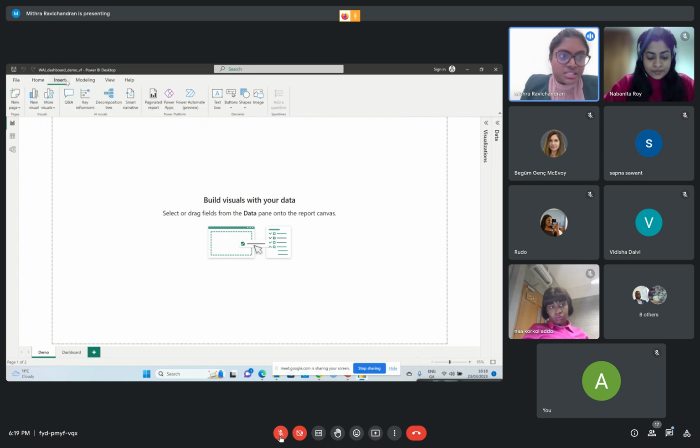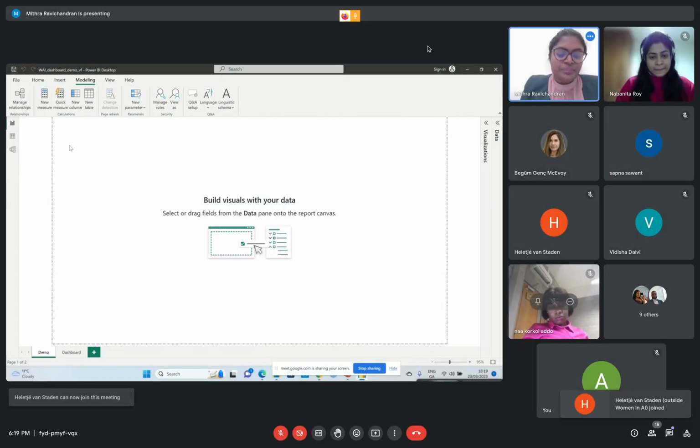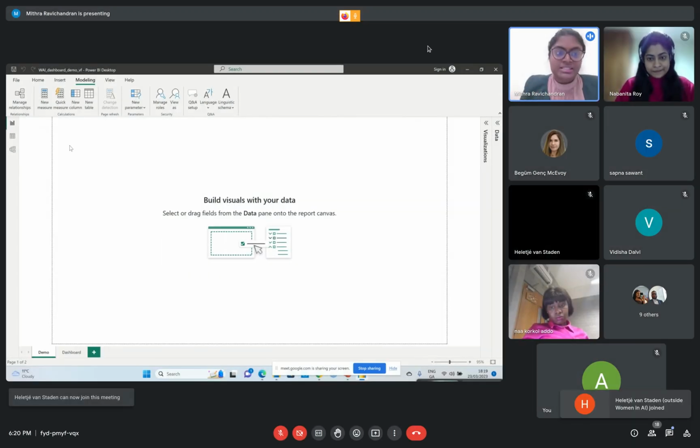And in insert, you have different things, like you can build new visuals and create a text box, buttons, shapes, and images. And in modeling, you can create new data columns, new measures and quick measures, and add columns. These are all ways to manipulate your data sets. This is a bit advanced, but it's really a good place to explore.